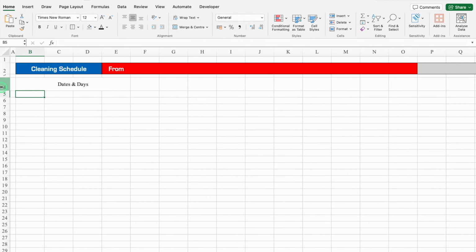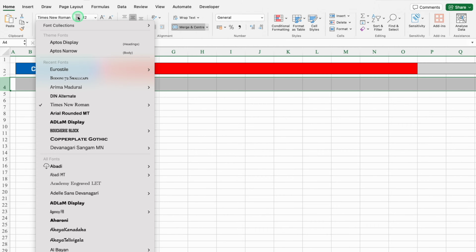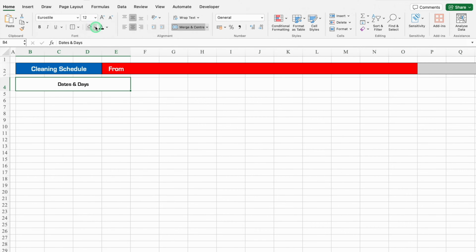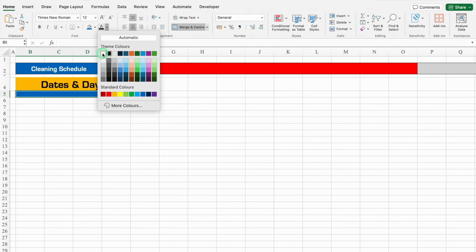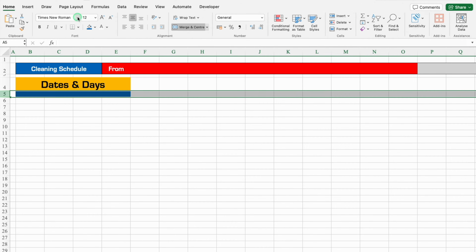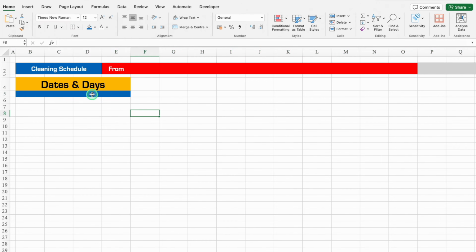Enter. We'll select the whole row and we'll change the font style. We'll put some color over here. We'll increase the font size. Now I'll click under this and we'll select till E. We'll merge this together. We'll put some color. We'll change the font color. We'll select the whole row and we'll change the font style. This will be cleaning schedule and task descriptions.